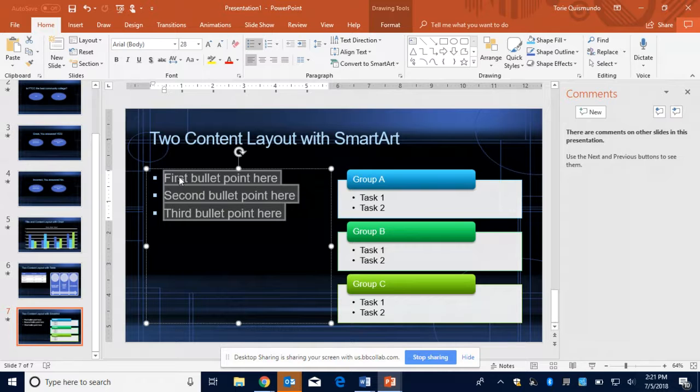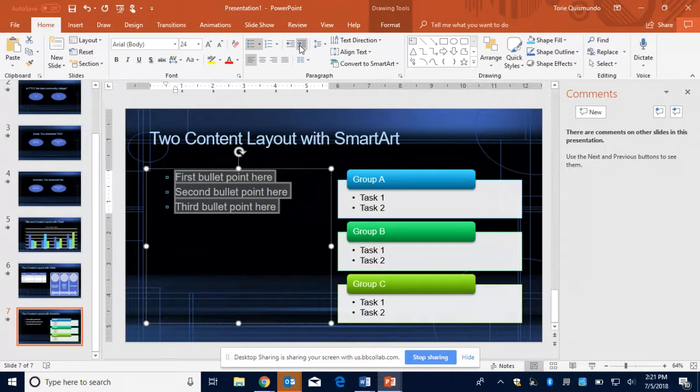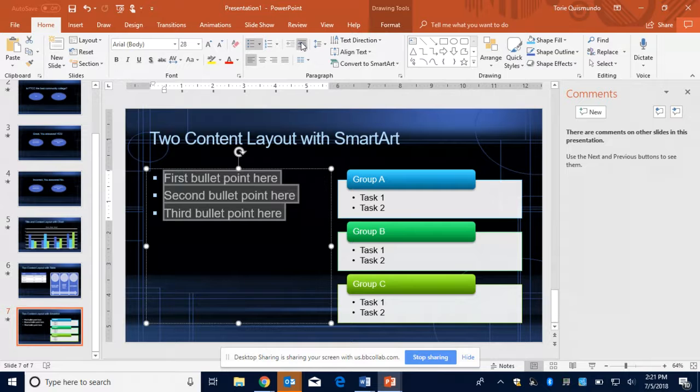Now, if you don't want to use the Tab and the Shift Tab, you can use the buttons that are on your Home tab. You have up here Increase List Level and Decrease List Level. Well, decrease is not an option because we're already at the lowest size. Now if I come here and increase it one, then I can decrease it.